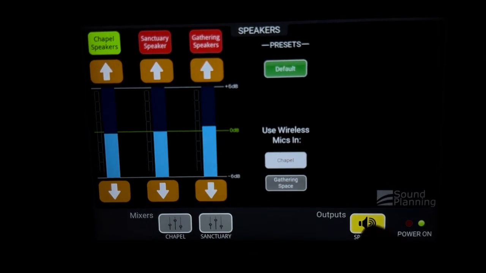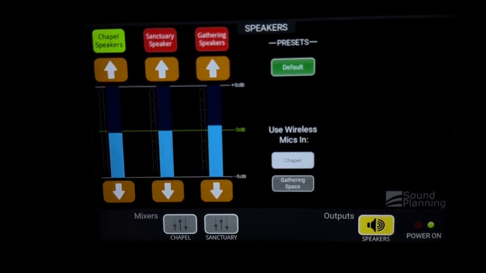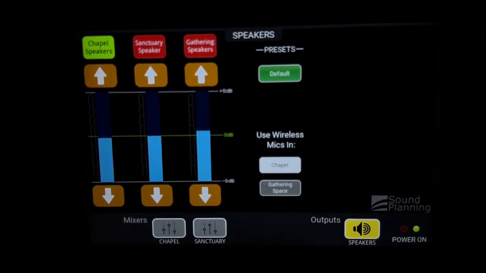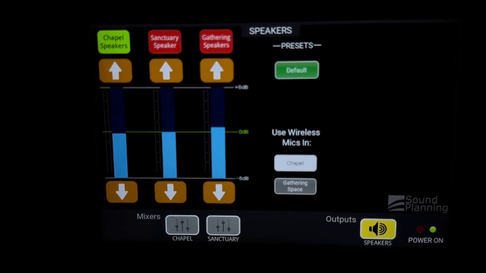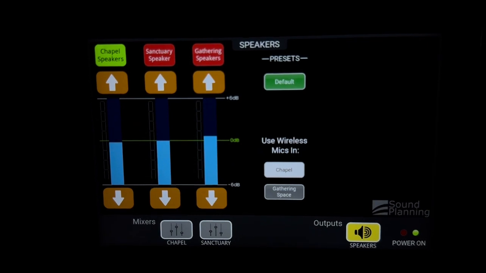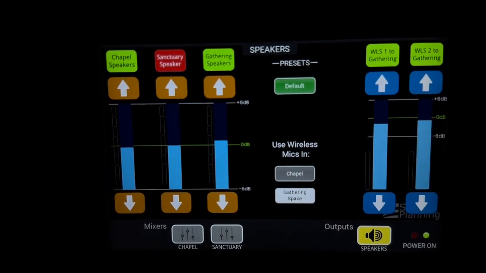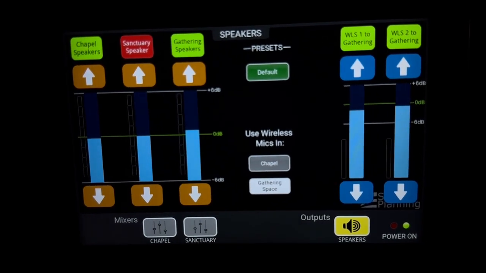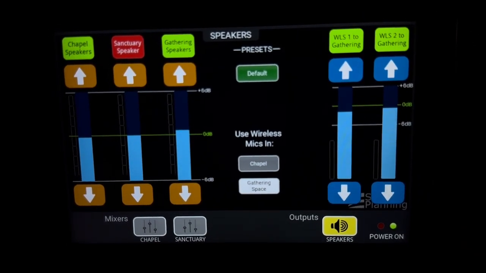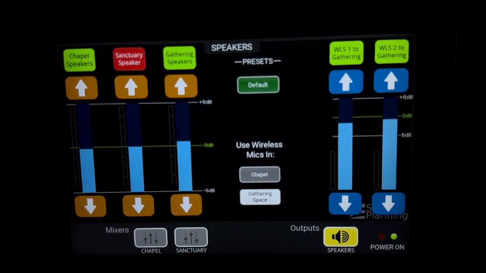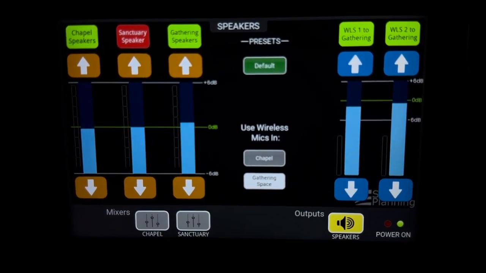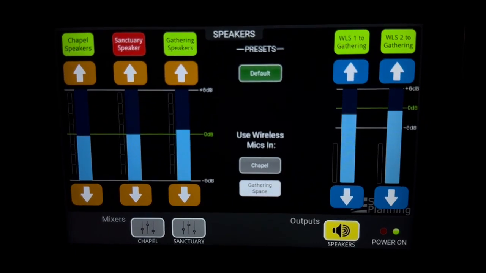The second thing that I wanted to show you on the outputs page is it has a unique preset here where you're using the wireless microphones in the gathering space. When you push this button here, what happens is this set of microphones now slide over from the right on the outputs page to get you level controls and mute capabilities for the two wireless microphones that are now being routed to the gathering space.